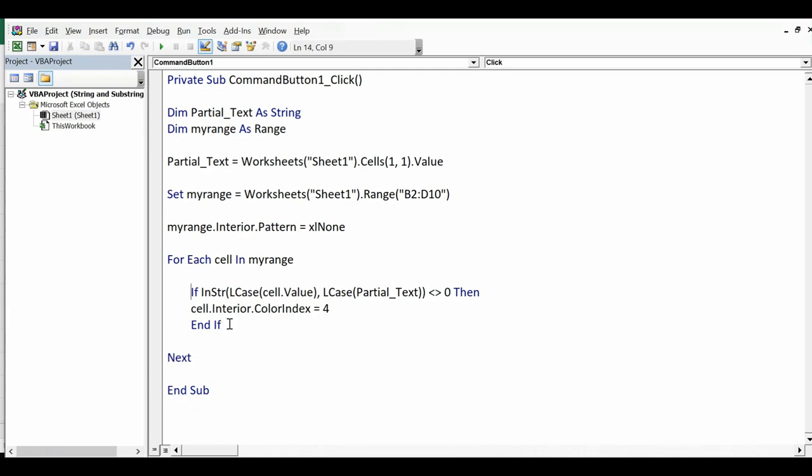And within for loop, I have used one if condition and in string function. If in string within brackets, cell value, comma, partial text. That means in string function, we are checking all cells with part of text. Here in this example, name of sport that we have in cell A1. I have converted it to lowercase. Why I have done this? Because this example is case insensitive. That means we can use text in any case within program that is being converted into lowercase.